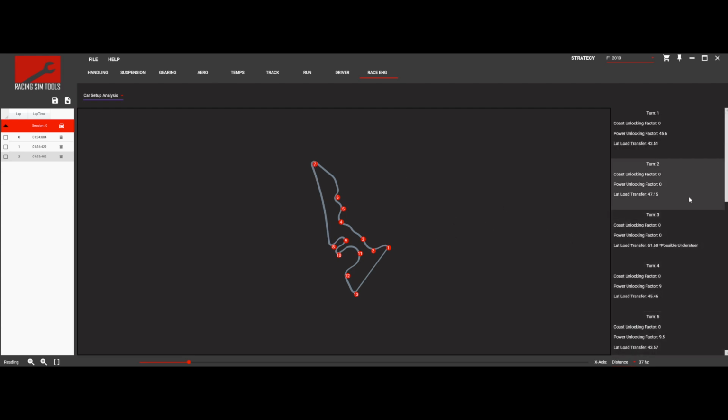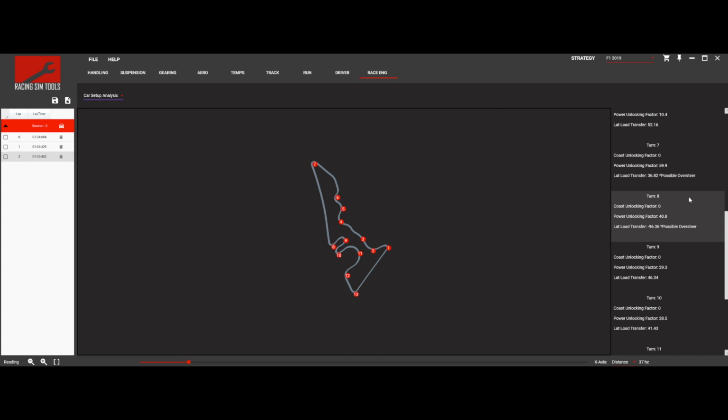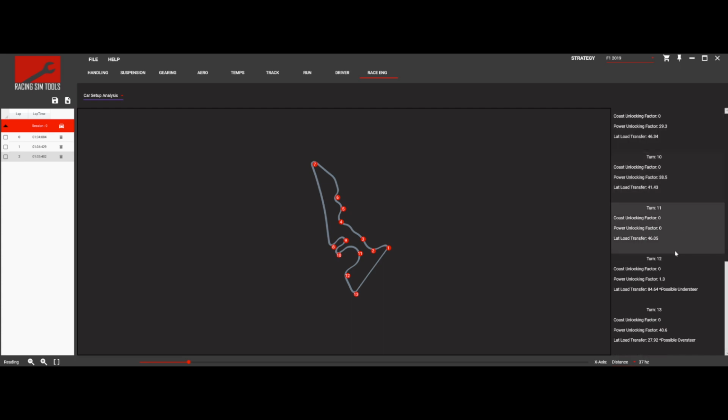Did you have any? You had turn 3 showing understeer. Fair enough. Okay, but turn 7, turn 8, turn 12 understeer, which is here. Okay, I did run wide a bit there as well. Turn 13 oversteer, but that could be down to the diff. So I don't really want to.